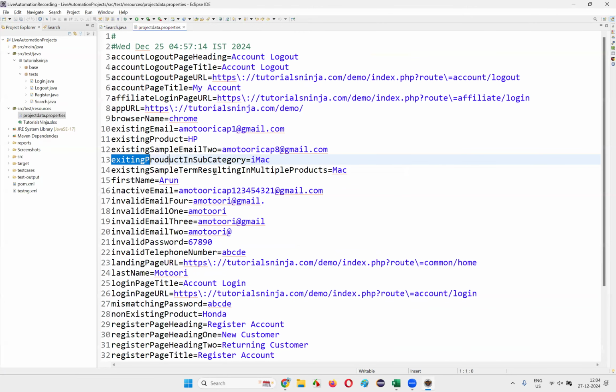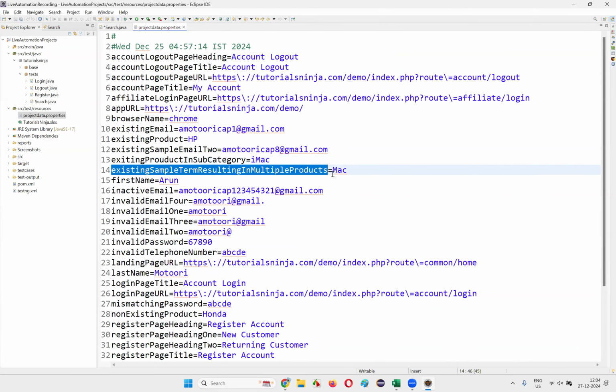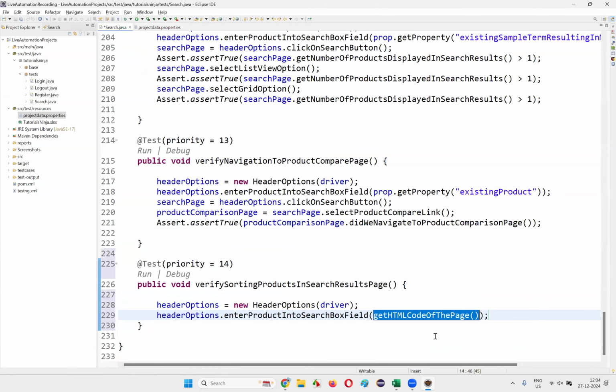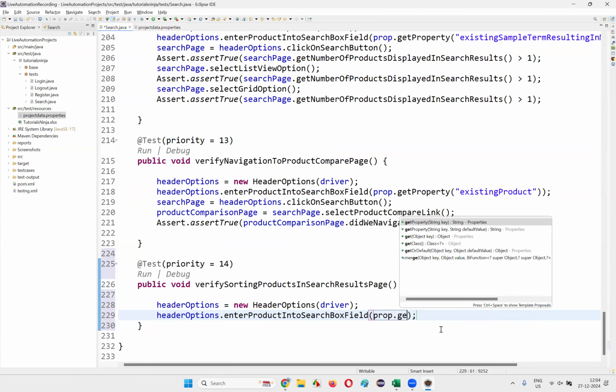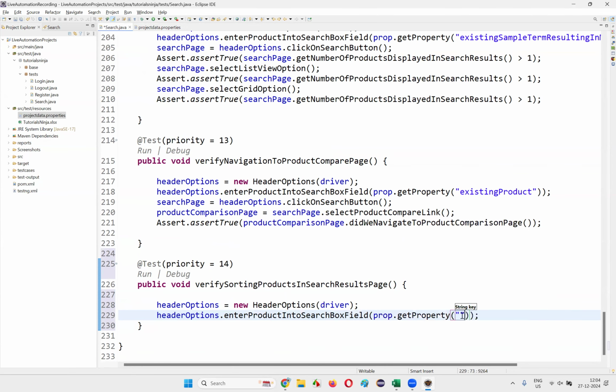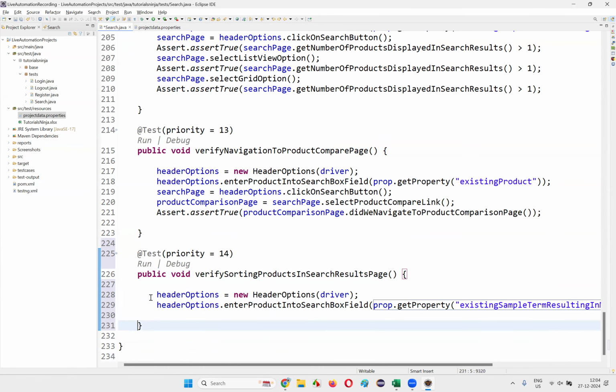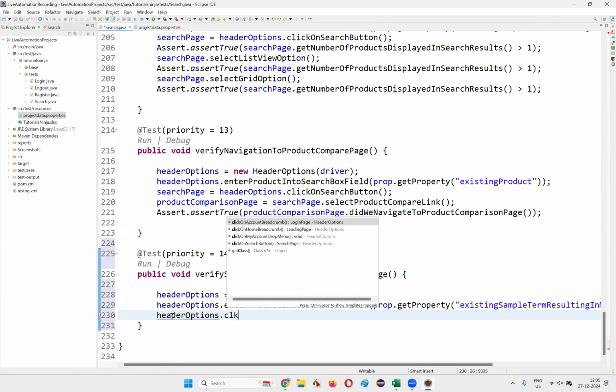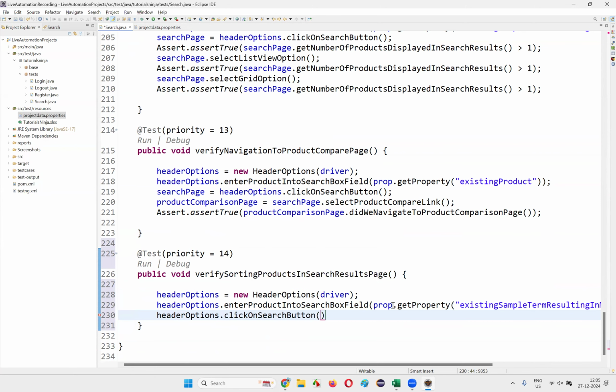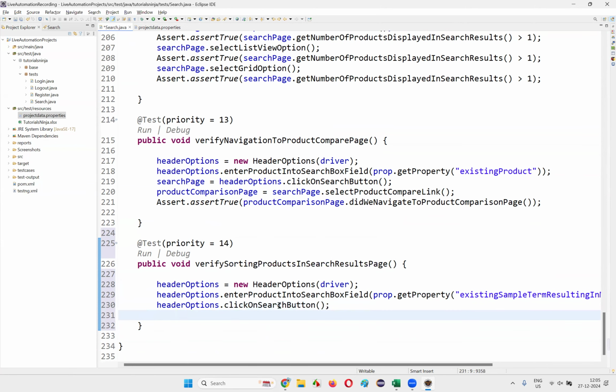The existing sample term resulting in multiple products is Mac. Copy that property name, and here write prop dot getProperty, and in the double quotes give that property name. So it will enter Mac into the search box field, and after that we need to click on the search button: searchOptions dot clickOnSearchButton. Once we click on the search button, we'll be taken to the search results page.